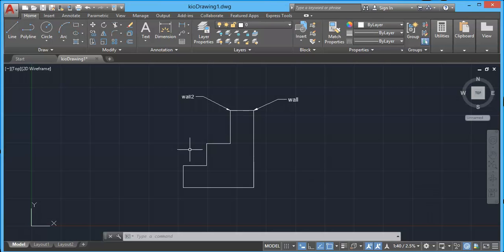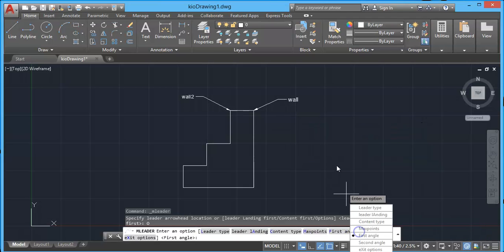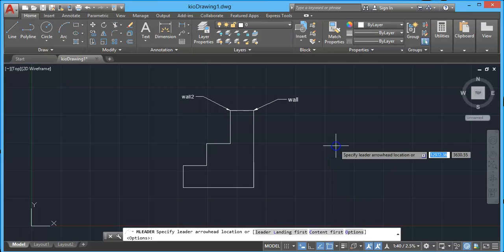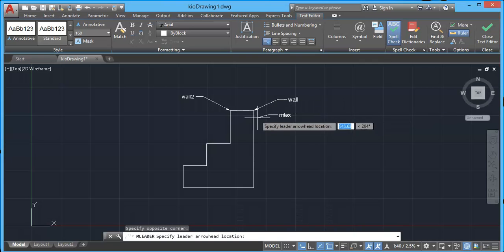Again, choose leader. Now AutoCAD prompts you to specify the leader arrowhead location, but in this case I want to write text, so for the text option, we will choose content type. This will display an empty text box. Fill in the text and press close. Afterward, you can select the location where you want to place the text.